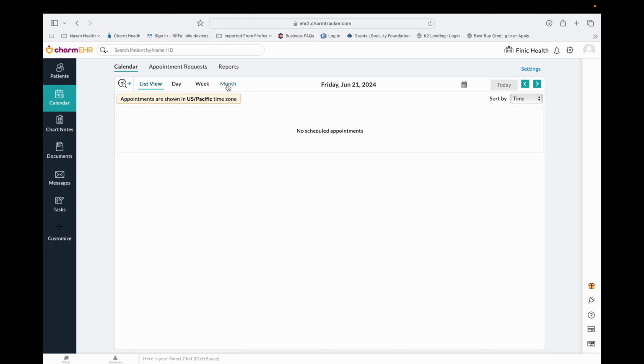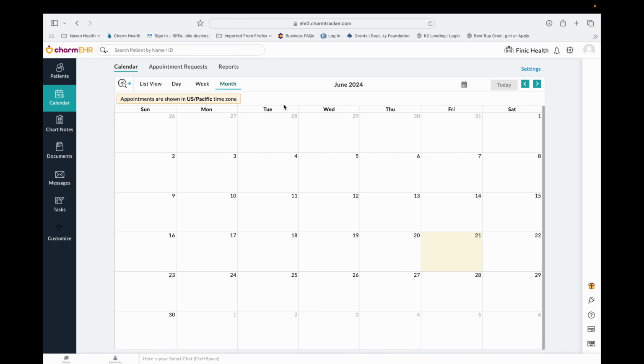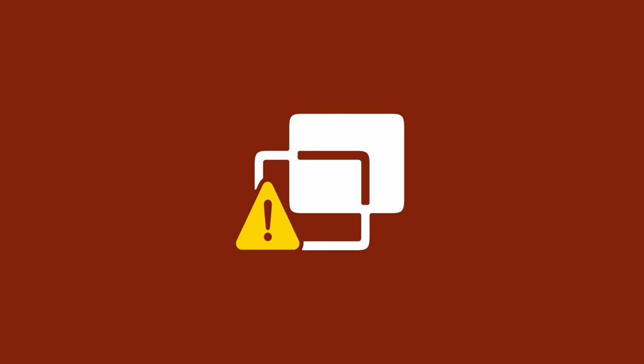I always go to month so that I can see the month calendar, which makes it easier for me to create and see my schedule. If you have appointments that have already been added to your schedule, you will see them on this calendar. In this case, this is a dummy account for demonstration purposes only. And right now I do not have any appointments on my calendar.